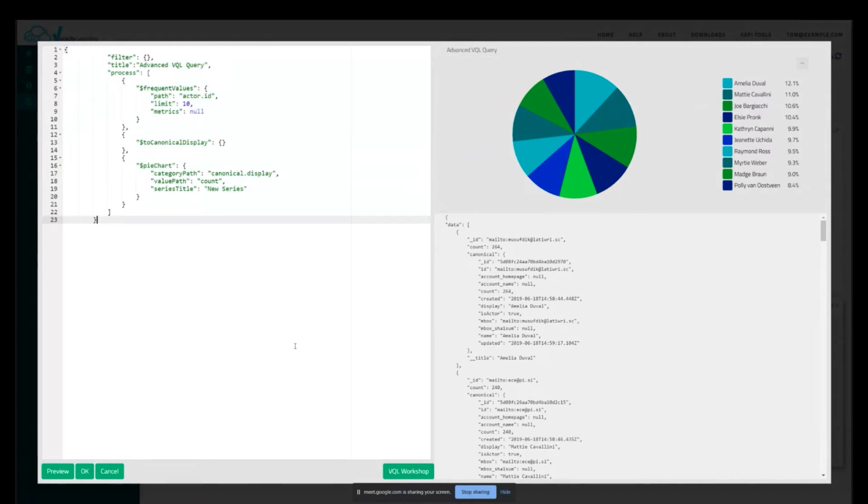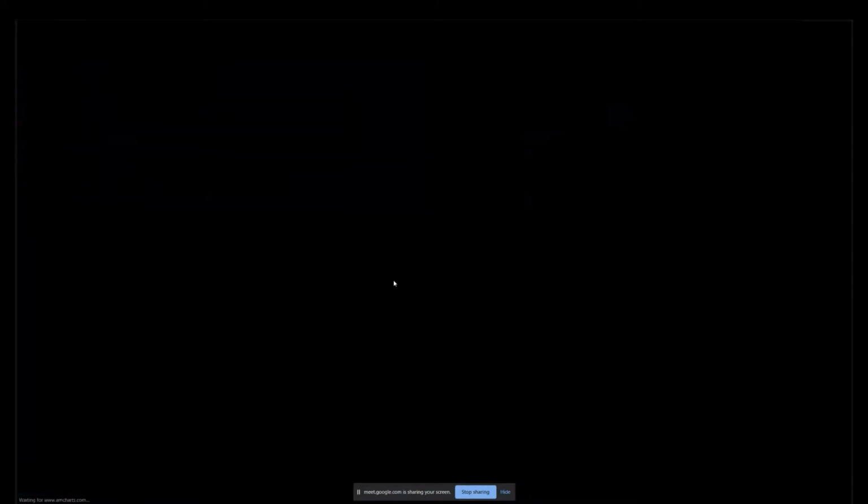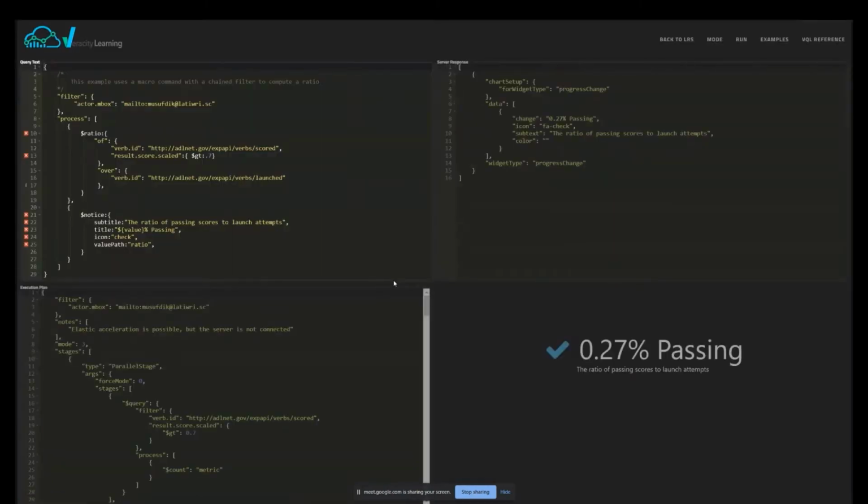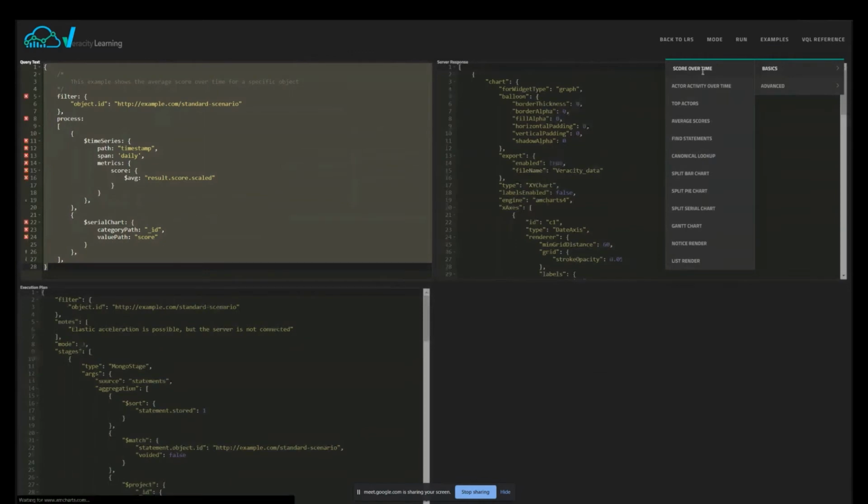And in order to help you author this stuff, we have what we call VQL Workshop. You can find this as a link that is under the builder. There's also a tab on the All Management Tools, and that tab actually says something like Analytics Debugger, but it gets you to the same place. This is tied to the data set you were just looking at. There's one of these for every LRS on the system, and it comes with a big set of examples. So, score over time.